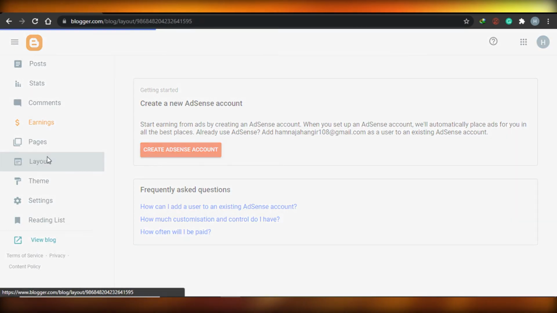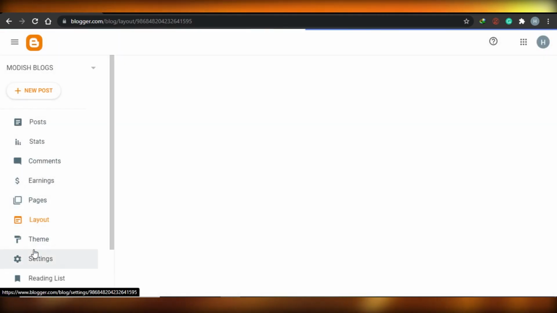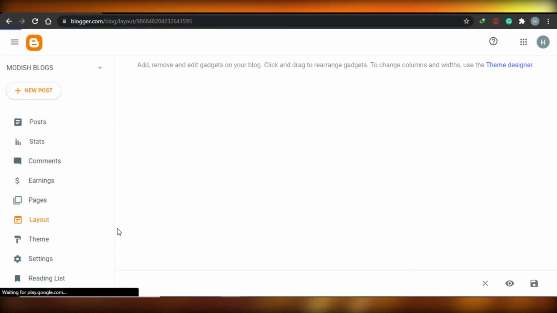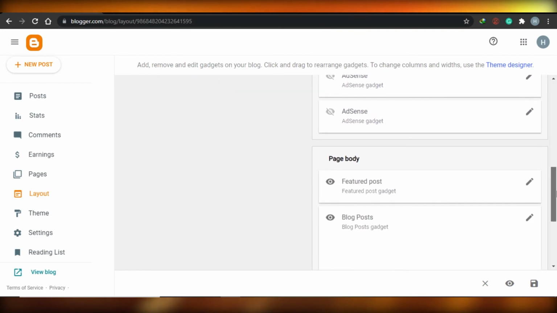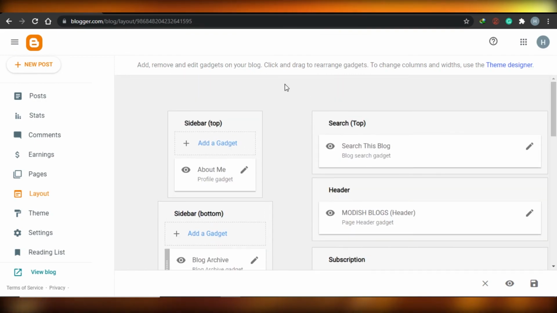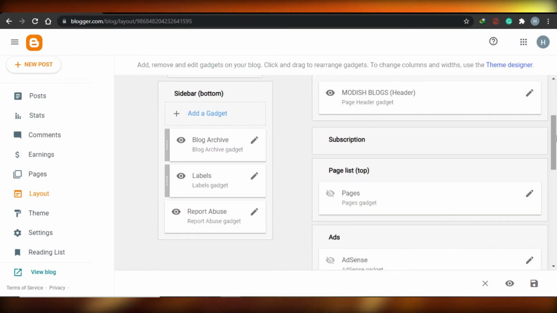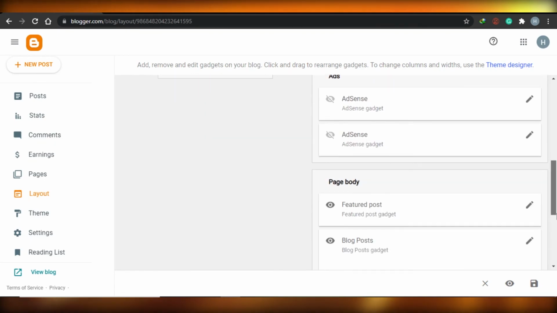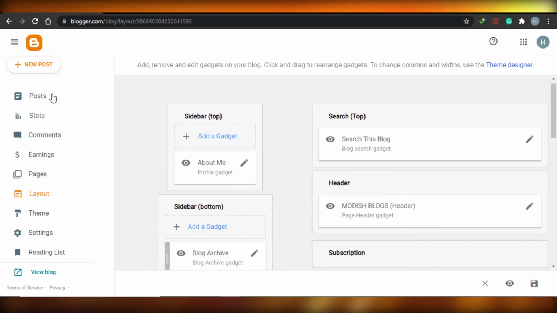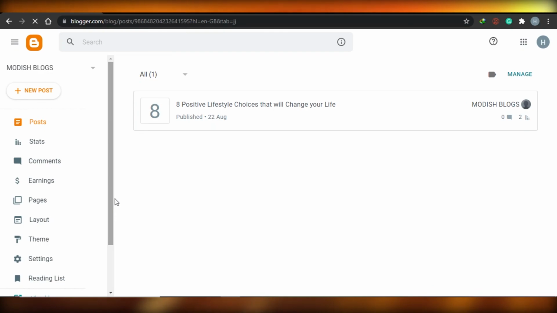Then there are different layouts for your blogs. Then there is theme settings and reading list. Reading list is for you when you are on Blogger. You can actually read other blogs as well. Go ahead and customize the layout as well. If you want to, you can add about me page. You can customize your header, your page list, your labels, and everything you want to on your blog on blogger.com. So it's awesome. It's very easy to use. That's what I love about blogger.com.